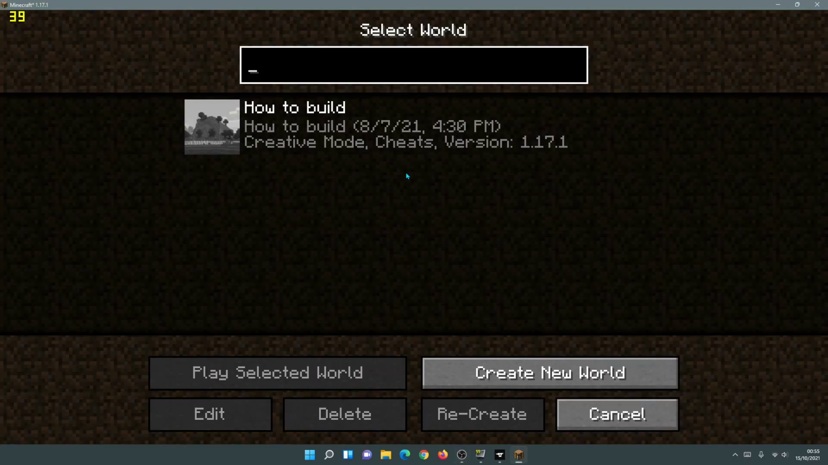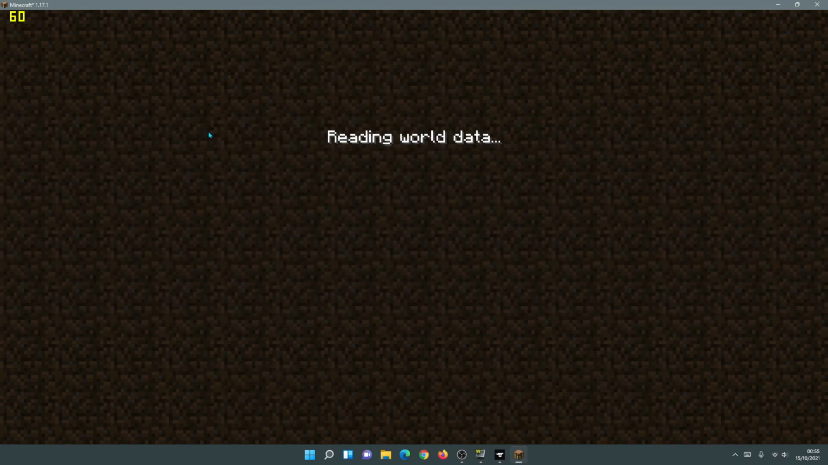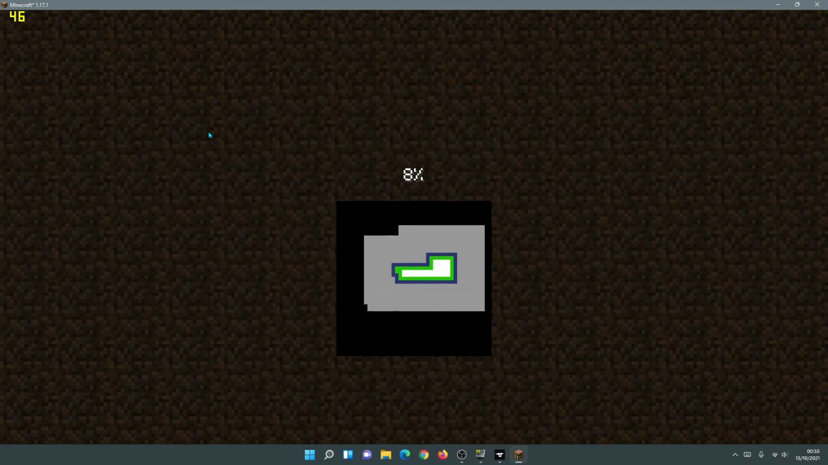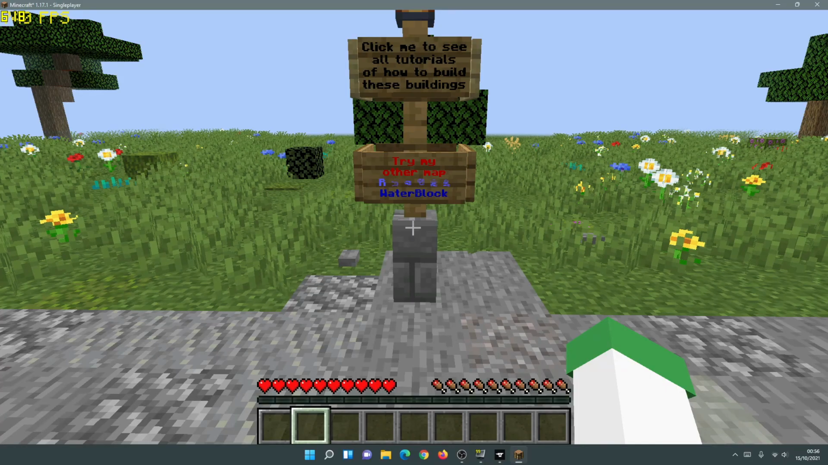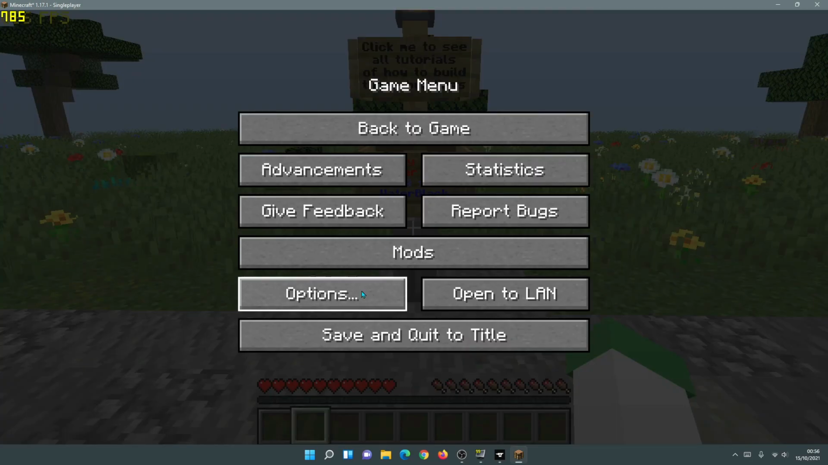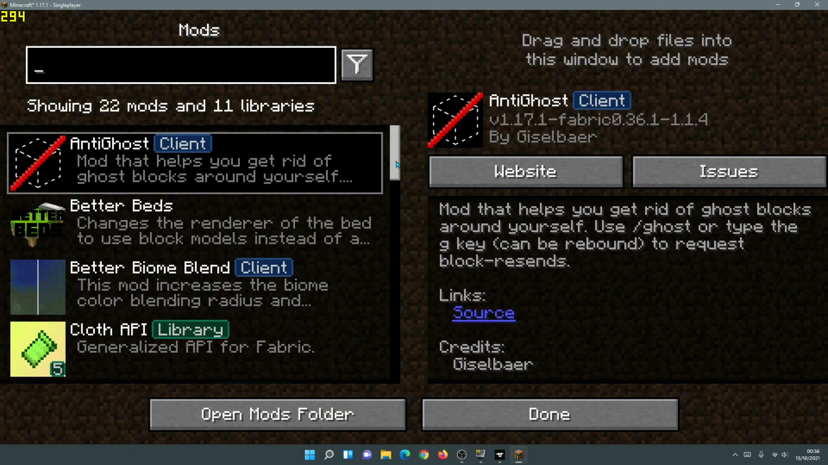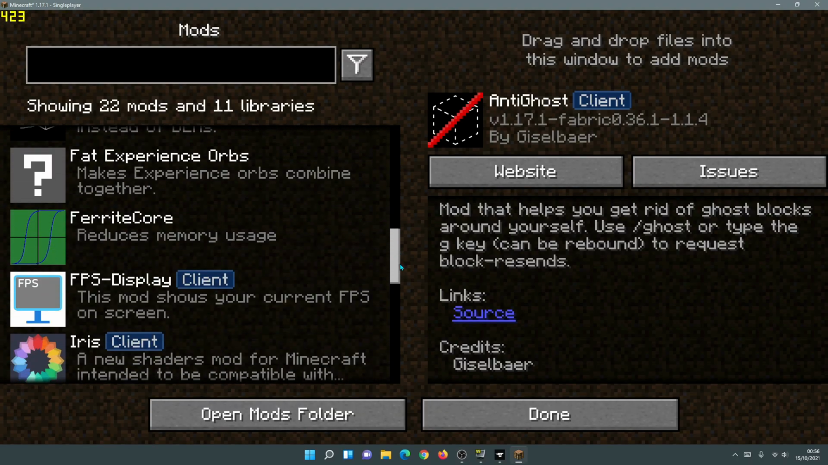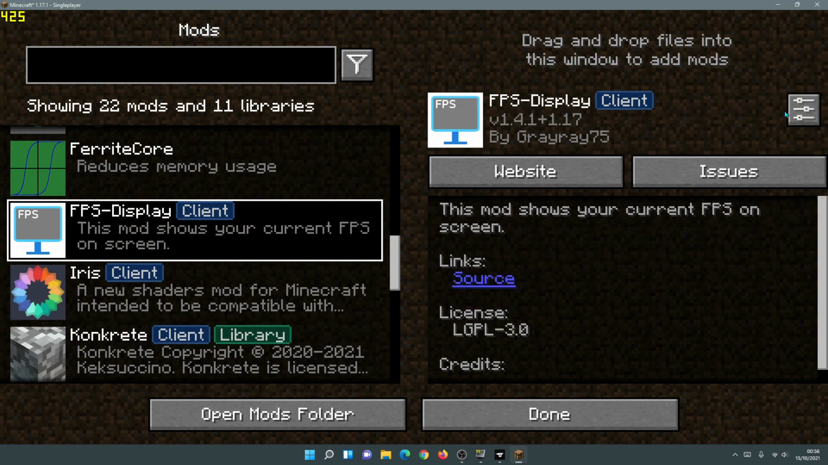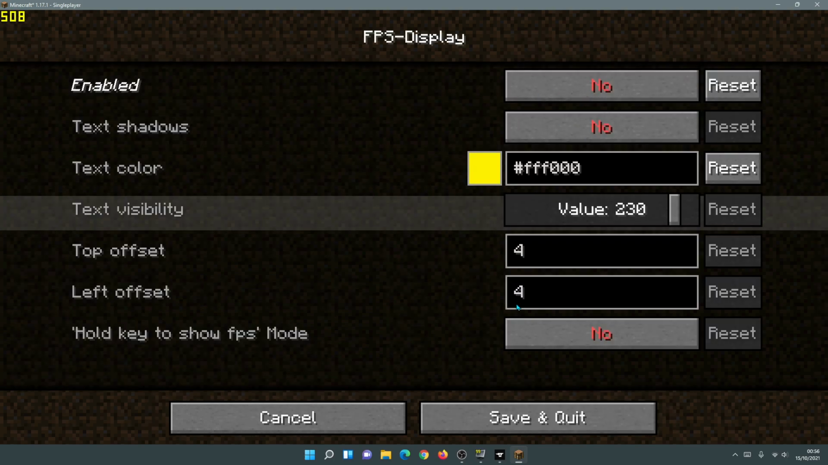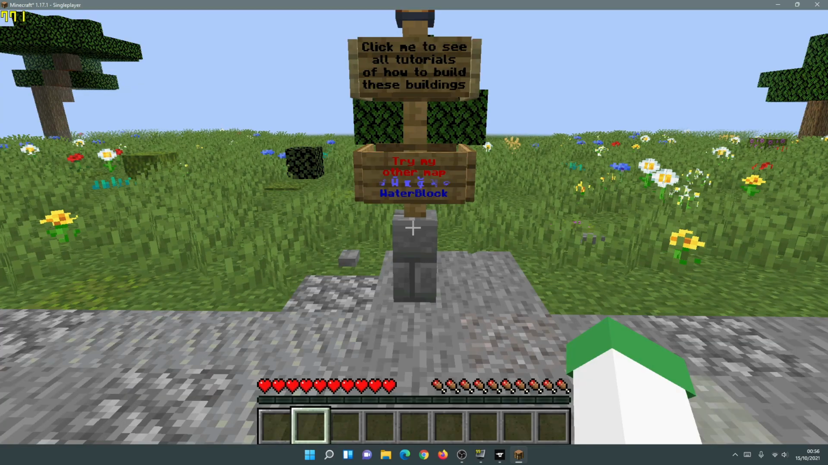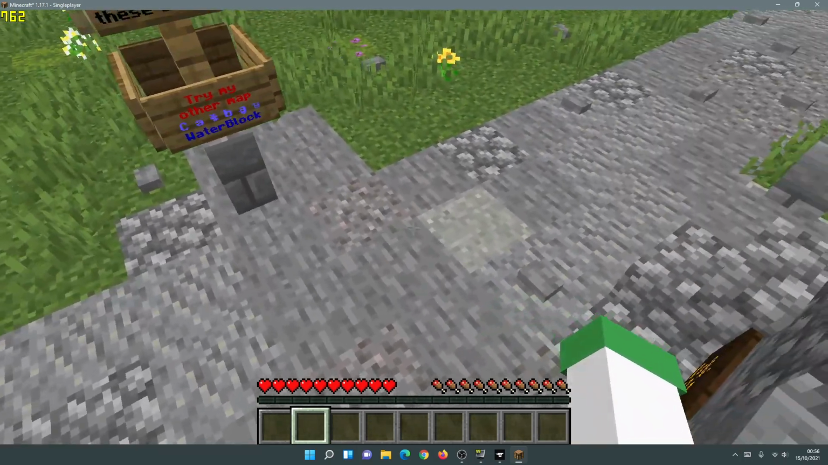Okay, let's click on single player, and then let's go into our how to build world, and let's see what kind of FPS we can now get inside the game. You will notice that I have actually enabled the FPS display count on the top left there, so let's go ahead and disable that because I am using Fraps. So let's go into our mod section, click on FPS display, and let's go ahead and disable it for the sake of this video, and let's go and do our method that I showed you.